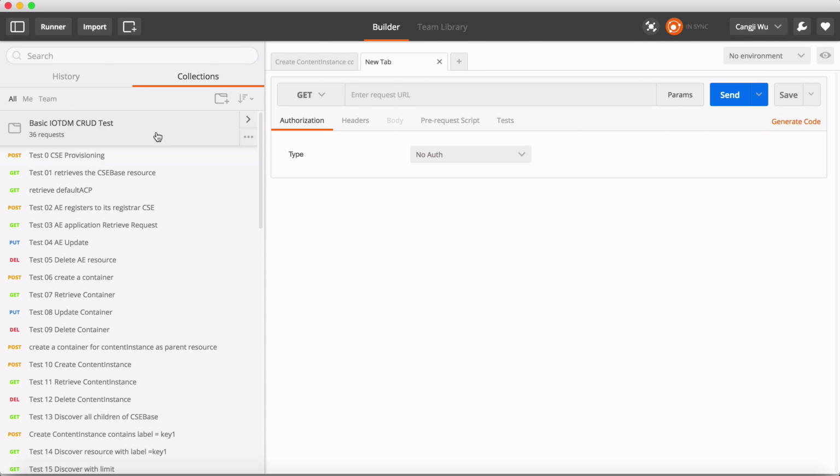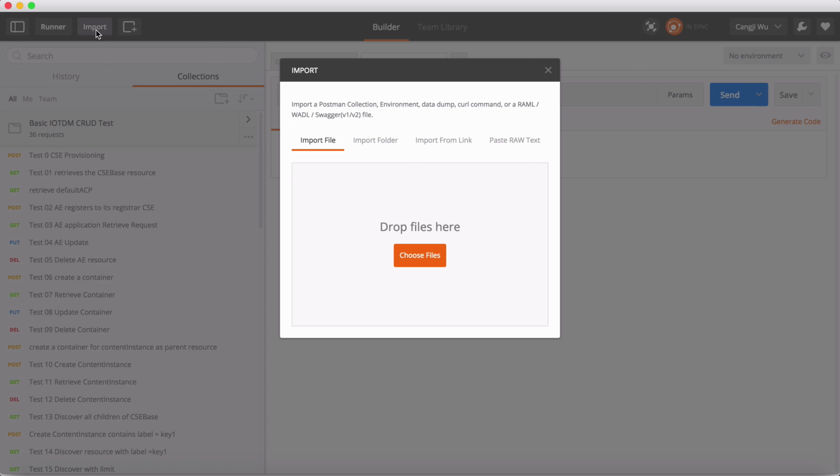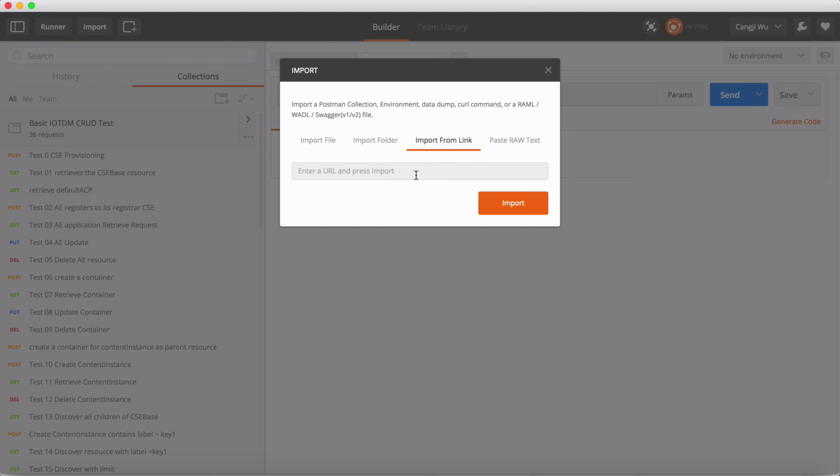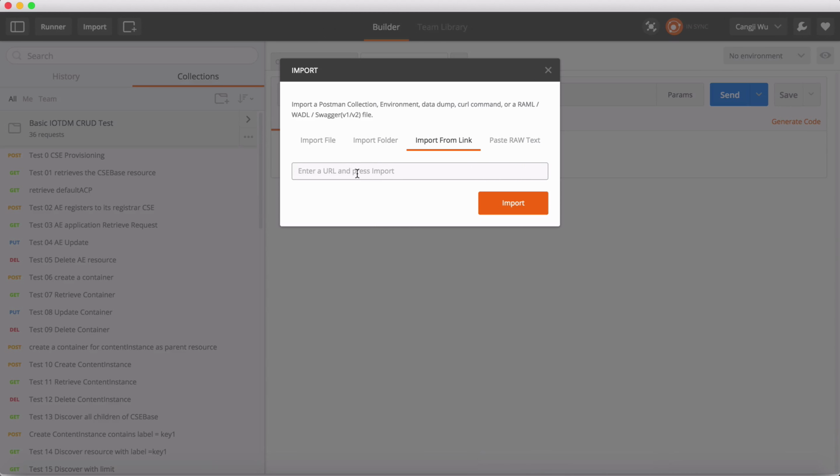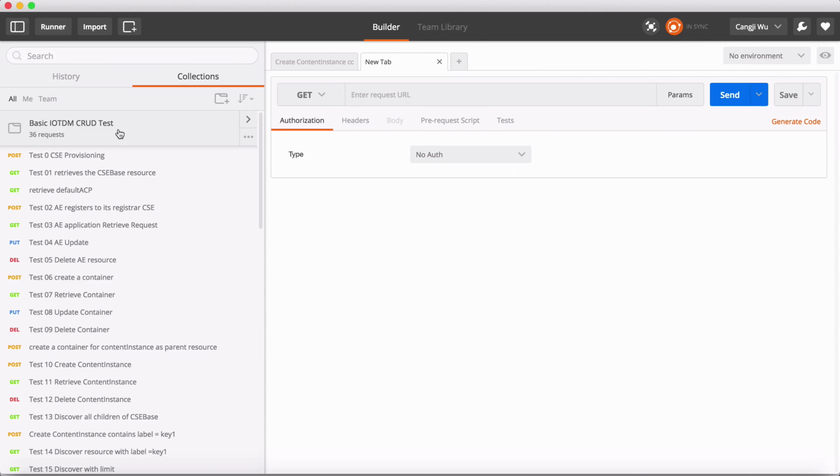Also, you can import via link here, import from link. You can enter the link here. Then you click import. Then you will also see collections like this.